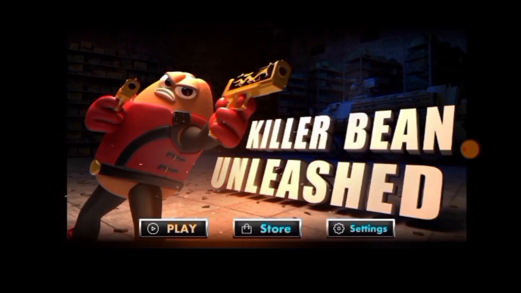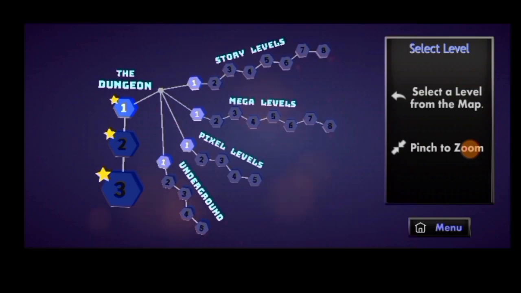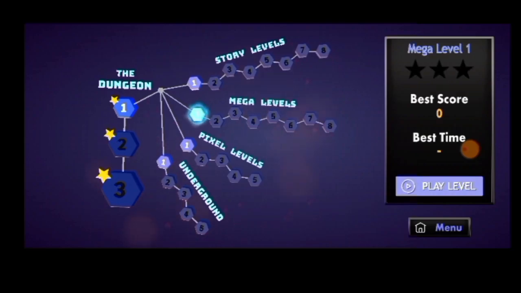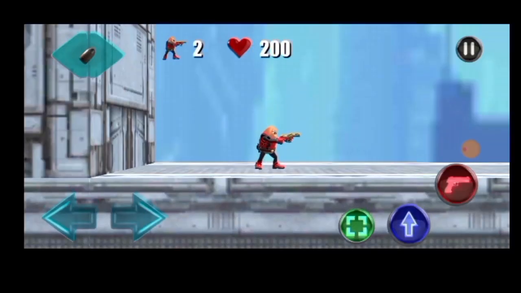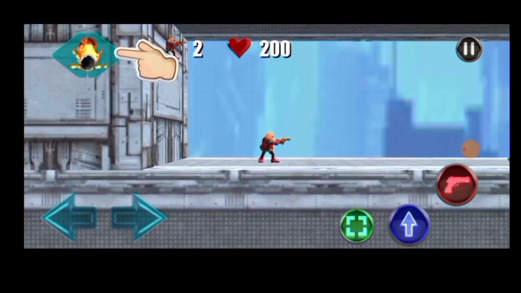Automatically owned now. After that, we're going to select the map that we want to play. Now we're going to select any map that you want to play. Now guys, as you can see, select Mecha level 1. See that your weapon is switching. So as you can see, I am switching the weapon, guys. So you are Killer Bean Unleashed, guys.